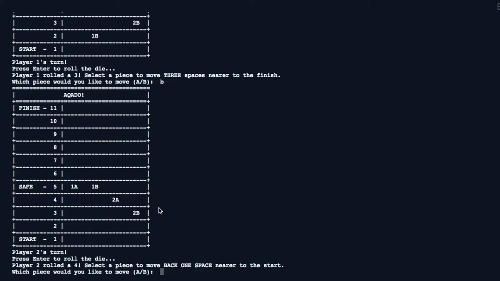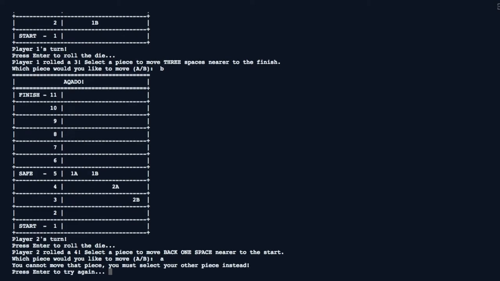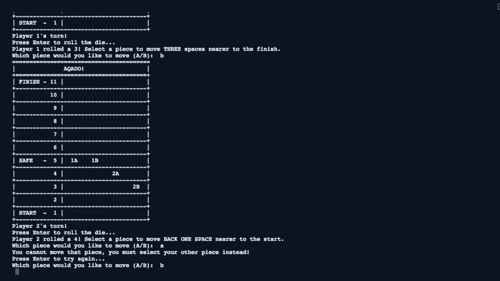I've rolled a four. Right, let's do some testing. Theoretically, I should not be able to move counter A back one because I'm already occupying that row with counter B. So let's see if that's true. I'm going to try and move piece A. You cannot move that piece. Darn it, I must select the other piece. Okay, I'll have to move B.